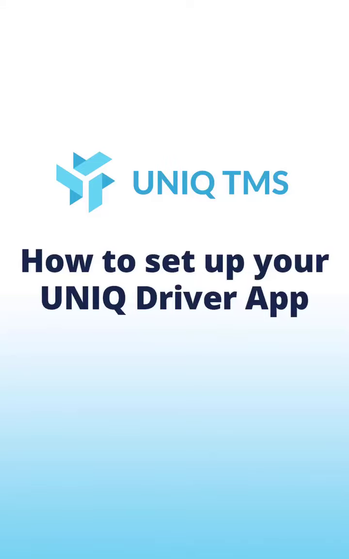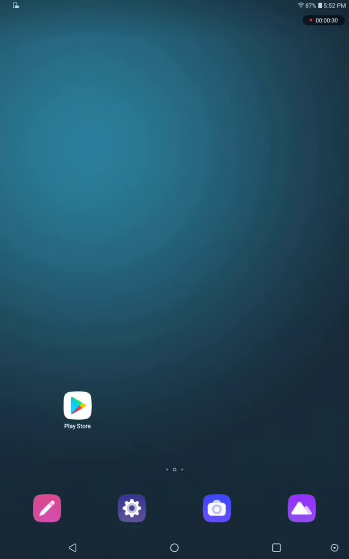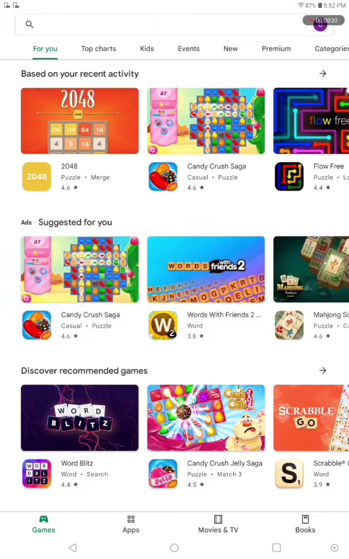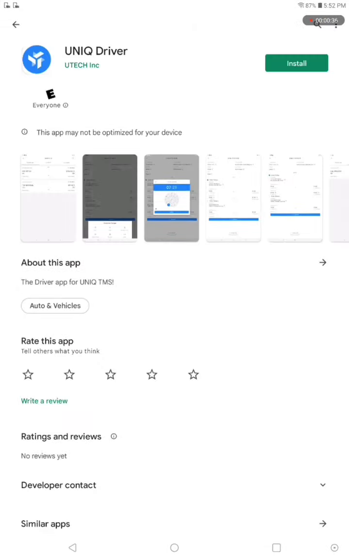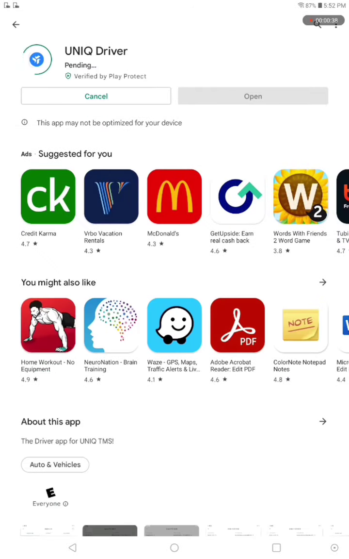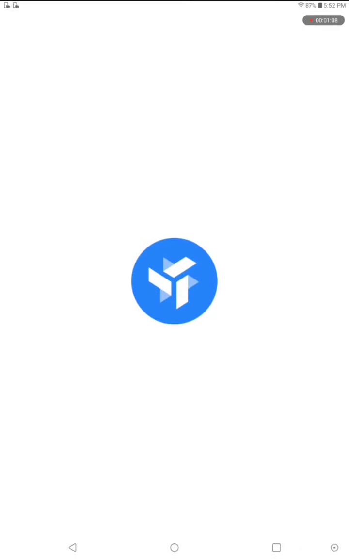Here we will look at how to set up the TMS application from the driver's perspective. The driver will have to go to the Google Play Store or iOS App Store, search for the application and then click Install. Once installed, click Open.